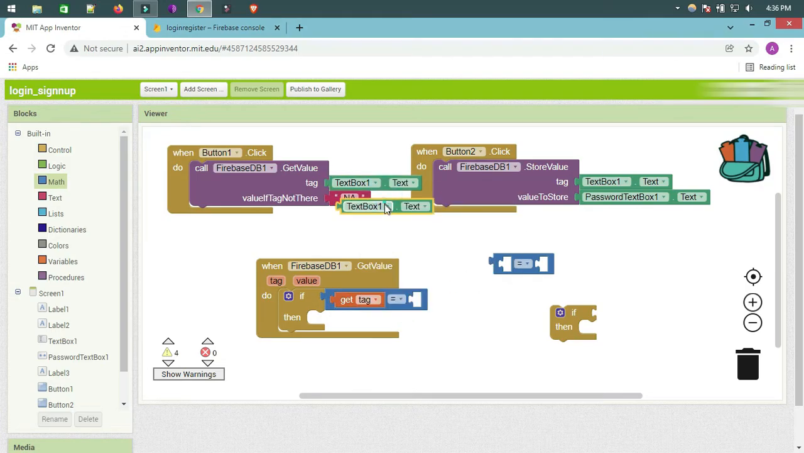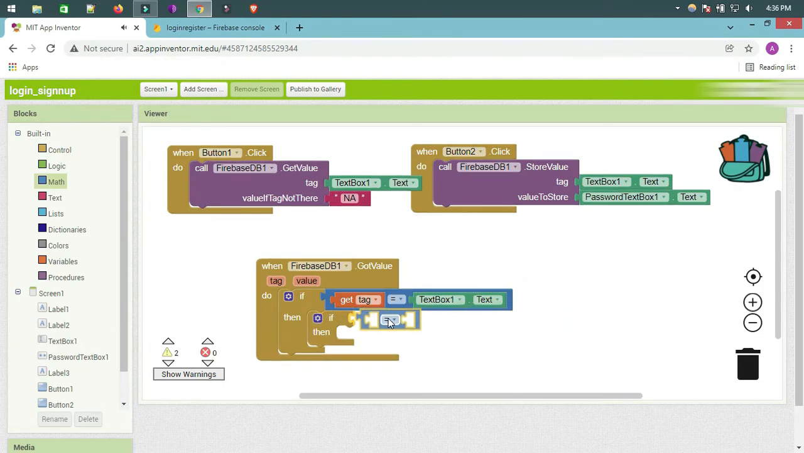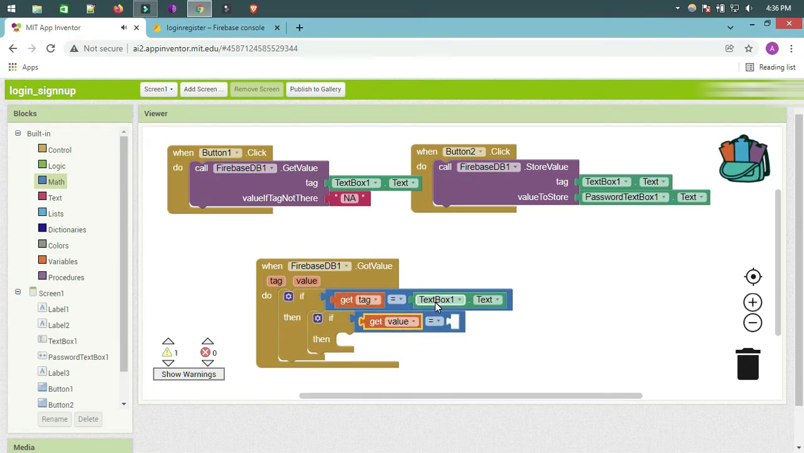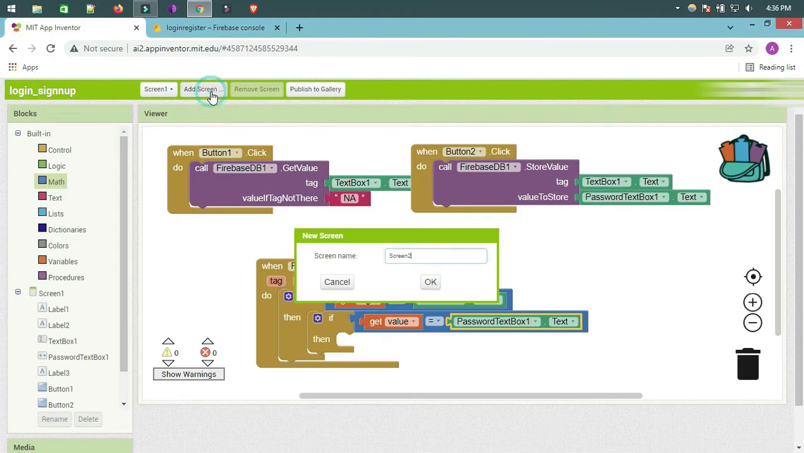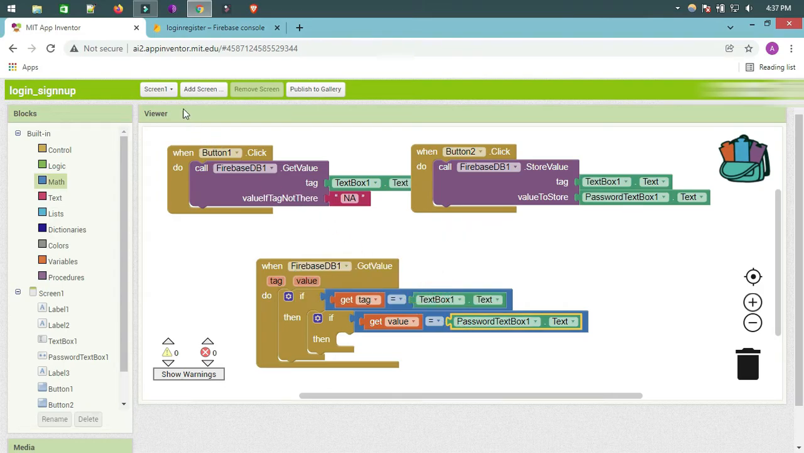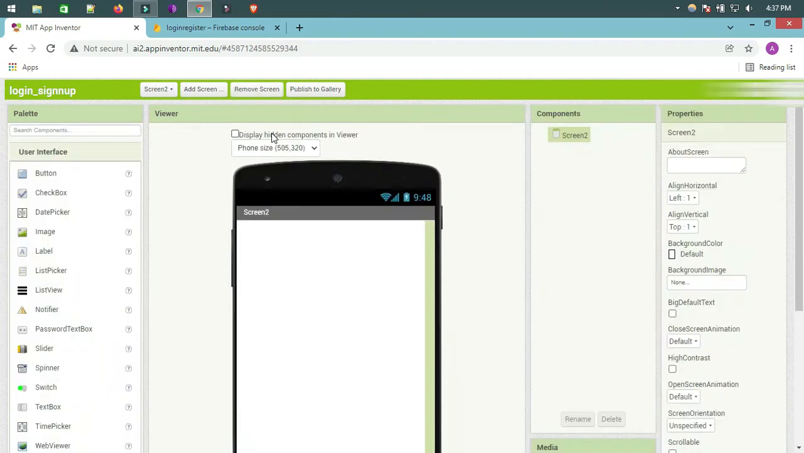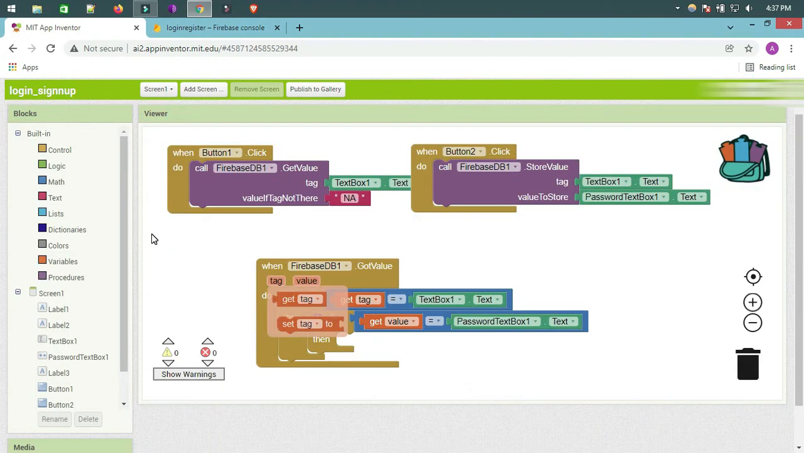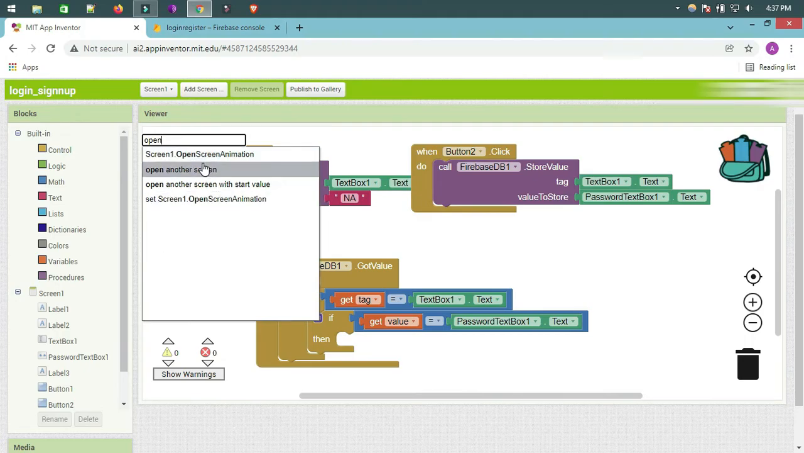Go to text box 1 and get value. The password text box. Okay, we forgot something. We need to add another string. This is true. Okay. We can complete it. It is the section. Open another string.